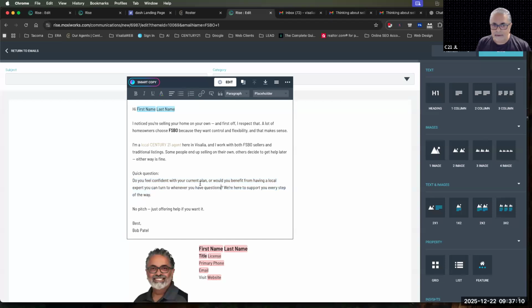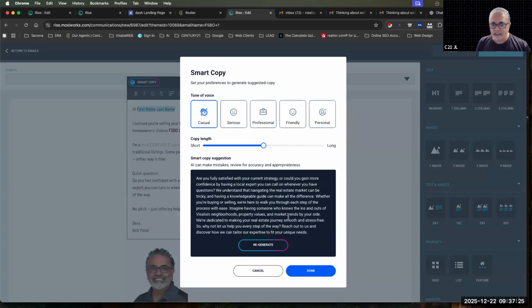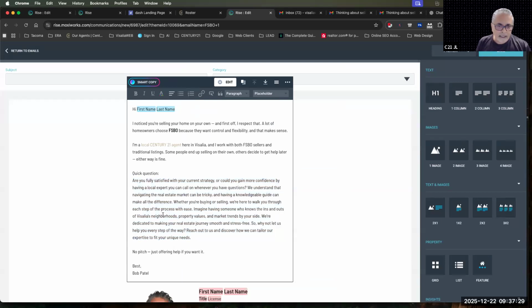It'll drop in here and use smart copy. You can also go in and highlight it and say, you know what? I like smart copy, but I want it to be casual, but I want to expand it, make it a little bit longer. You can hit generate and it's going to expand it. Of course, you're going to hit done. And then you're going to go through here and make sure that it sounds exactly the way it wants.